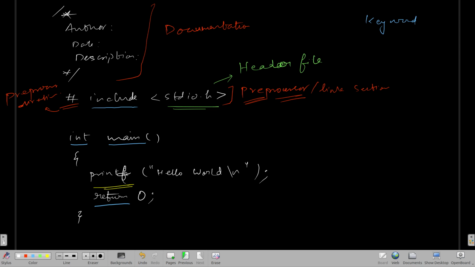What the compiler needs to know is, when it sees printf, it should know what to do. That what to do is already defined in the header file stdio.h. It not only has printf, it has multiple different things. Similarly, there are other header files.